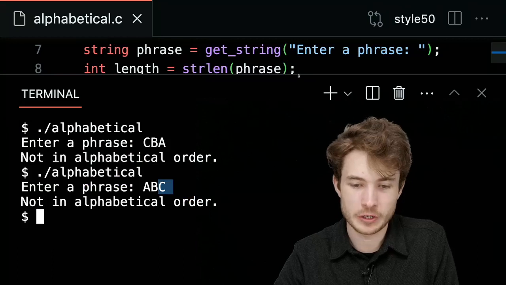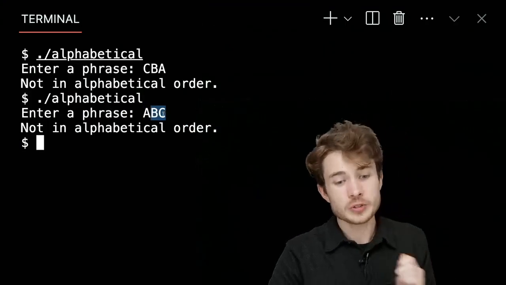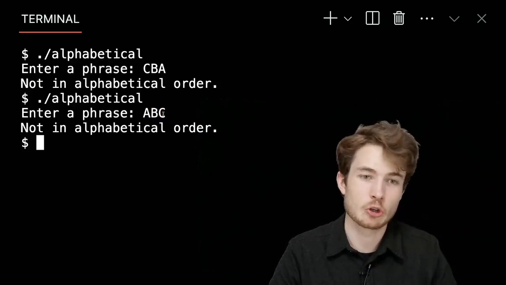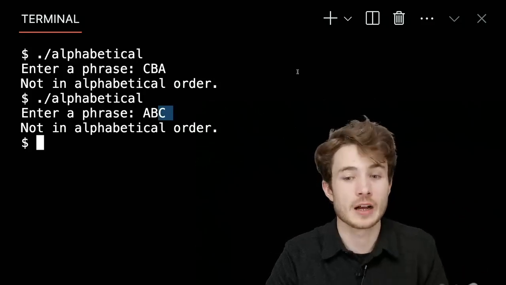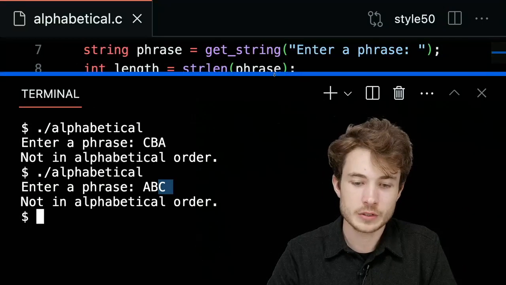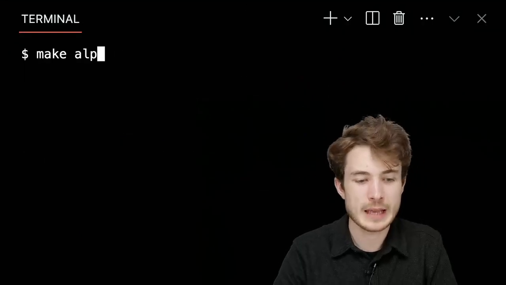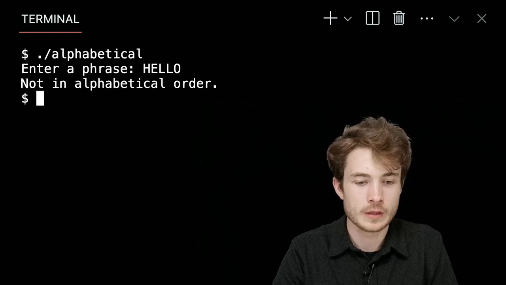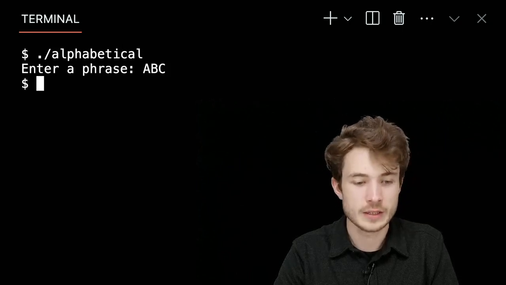Let's go back to our example here. We check A and B. We check B and C. And if those are in alphabetical order, well, we know the rest is in alphabetical order. We don't need to check C and whatever else comes after it, right? In this case, some empty value. So let's go and try this again. I will now go back to my terminal, and I'll say make alphabetical, ./alphabetical, and I'll run hello, and I see, well, that's not in alphabetical order. Now I'll do ./alphabetical again, and I'll type ABC, hit enter.